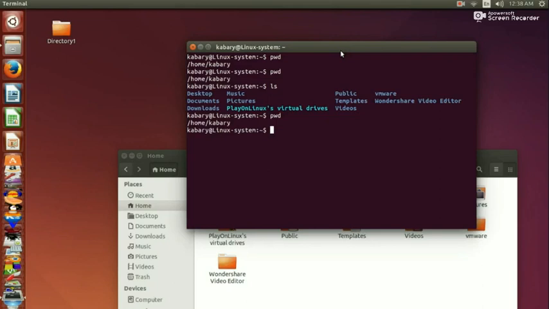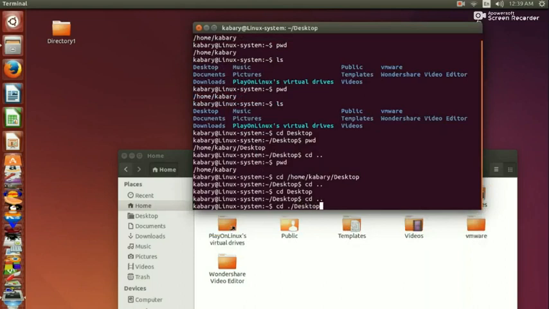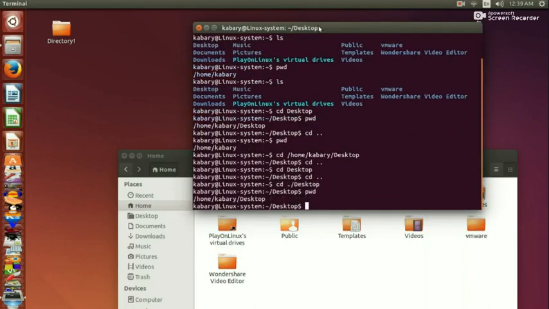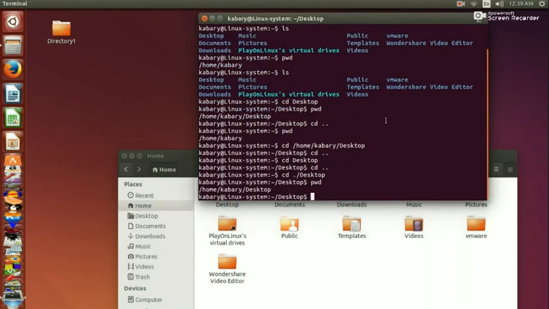But we also said that you can omit the /, so that's why cd desktop will also work. So if I say just cd desktop, I am also in the desktop directory. Okay, so there are many options that we can use with the cd command.